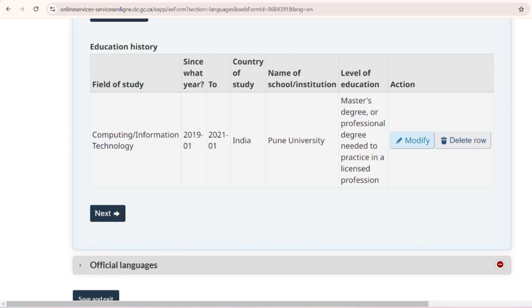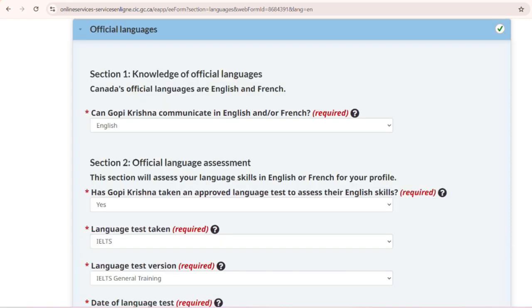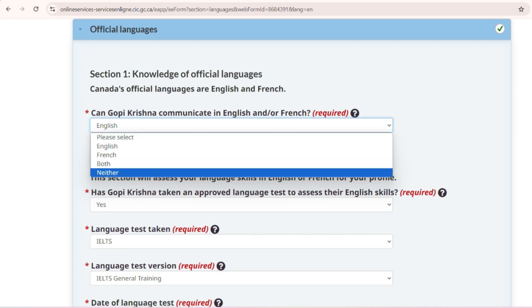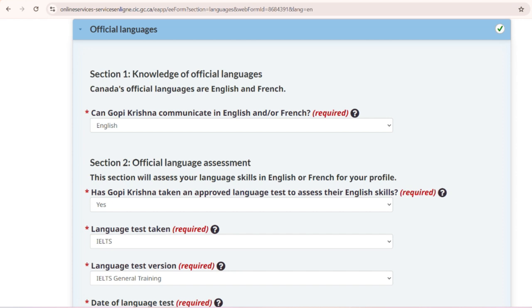So once that is done, I've shown you both scenarios, for someone who studied in Canada and for someone who has studied outside of Canada. And then we click next. Then in this official language section, when it comes to communication, English or French has to be selected. So I chose English, and if you know both, you will make that selection here. Neither is not a response here. And then official language assessment, I got it done. So I'm selecting yes. And from this drop down, I selected IELTS, and the version is general training.